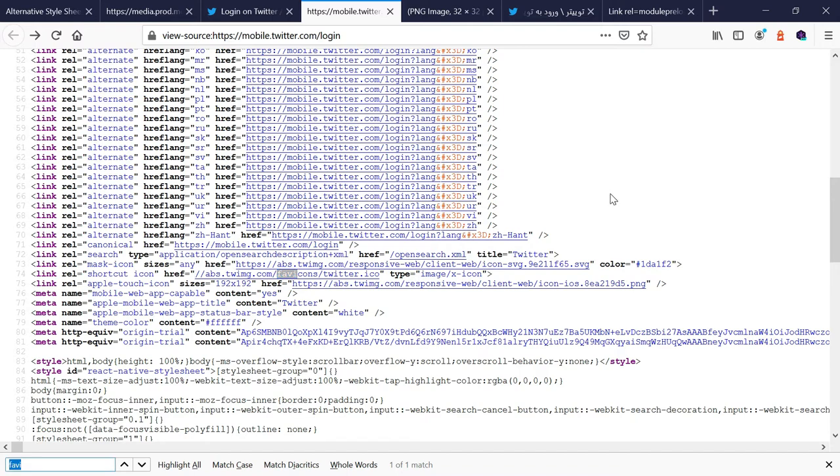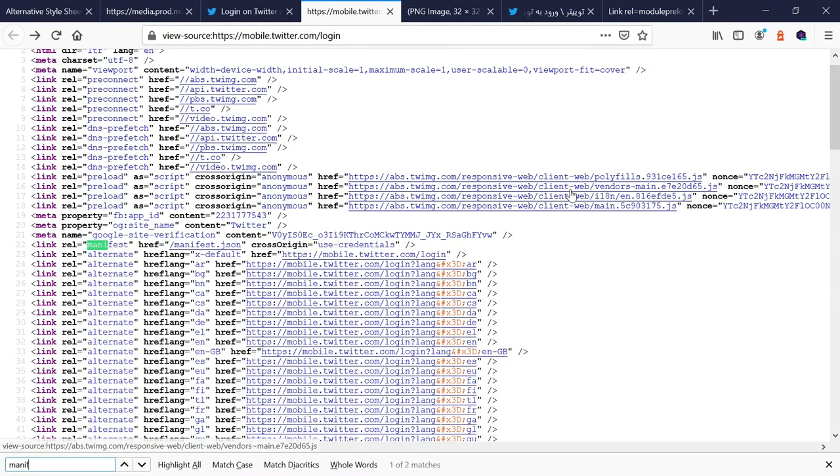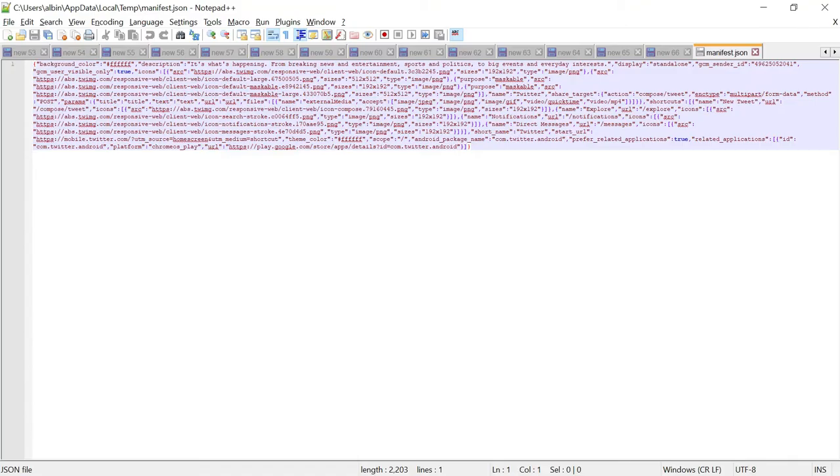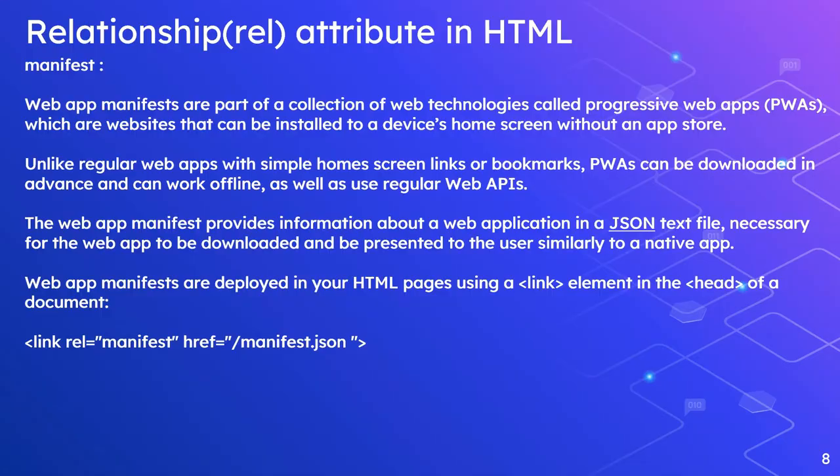Let me search for manifest. You can see rel equal to manifest, then href equal to manifest.json. If you open this, it will have the basic details. You can see the icons and all other details, like what kind of images. This is the basic information required to launch this website from the home screen, and it also enables it to work offline. Let's now move to the next one.